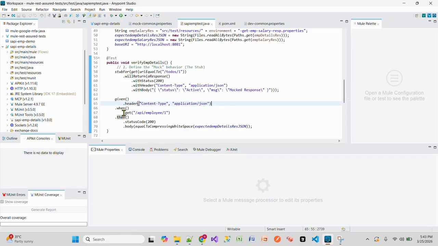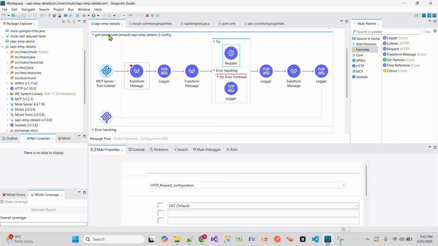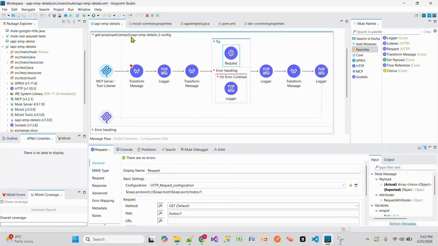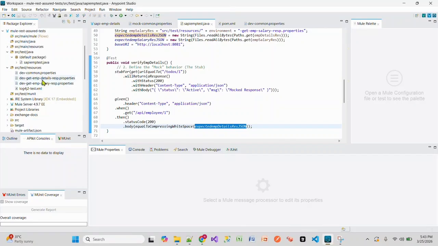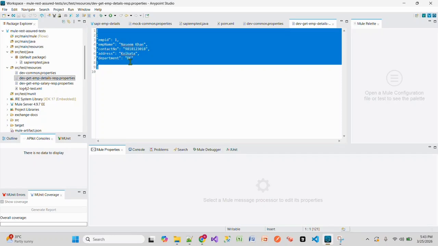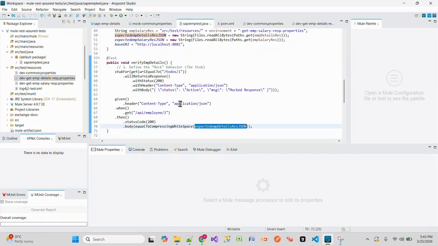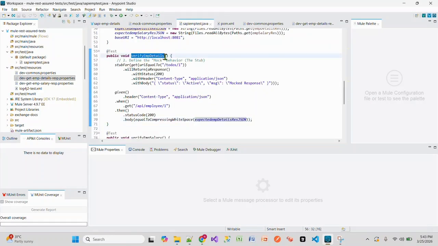And then when includes the endpoint of this API, so API slash employee slash one. One is the employee ID. And then what would be the response? It will match status code 200 and body should equal the expected details response JSON, meaning the response should match with this one. Now this is for verify employee details.